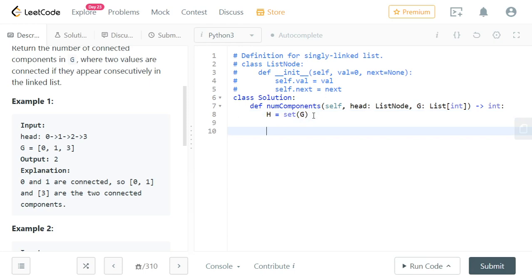And now we are setting a count variable to 0, and we are setting a connector variable, which is a boolean variable, and it is initially set to false.